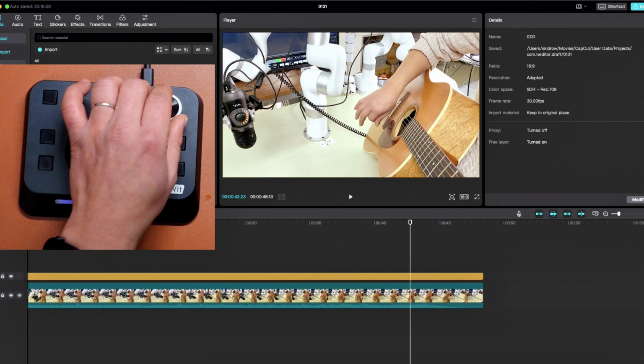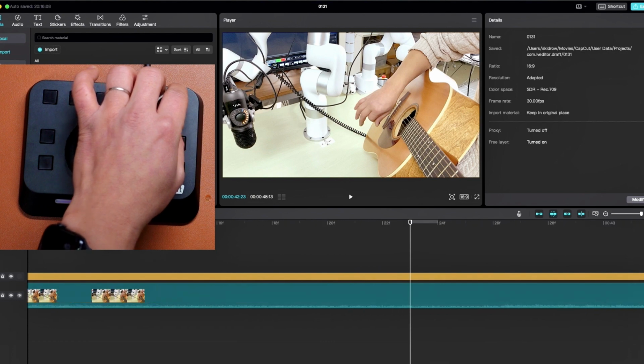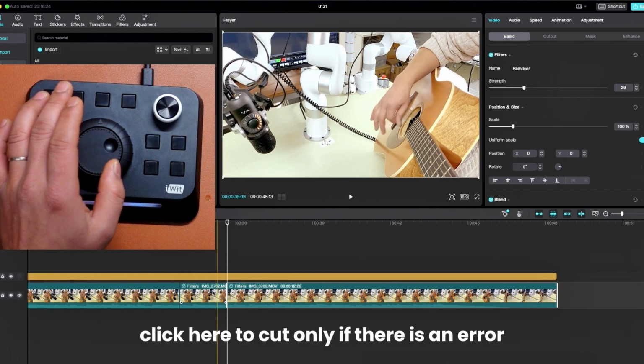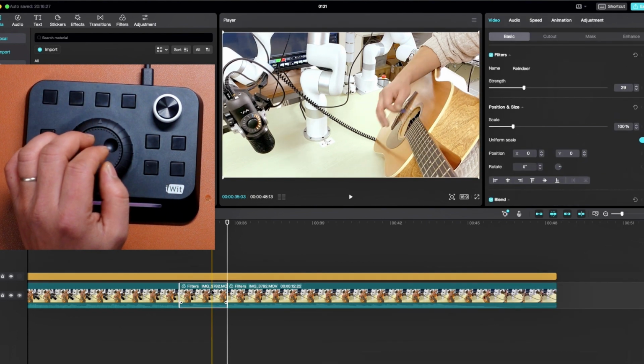Turn this knob. It is to control the scaling of the track. Click here to cut only if there is an error. You can press this button to undo the previous operation.